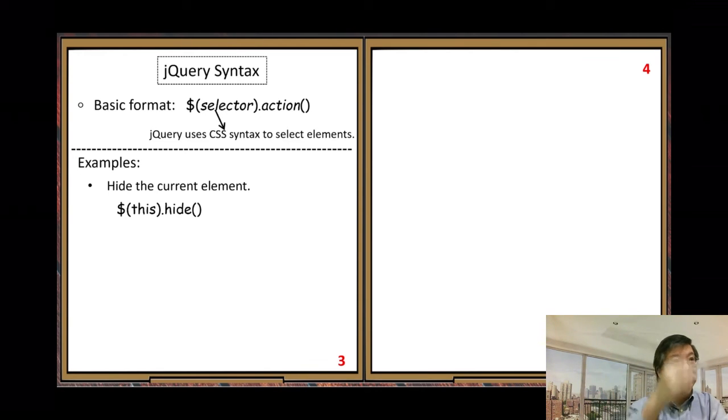So the element disappears. For example, suppose you have a button. The button, you put a hide. When you click it, if this button calls this jQuery function, then you will see the element disappears. All right, so simple.